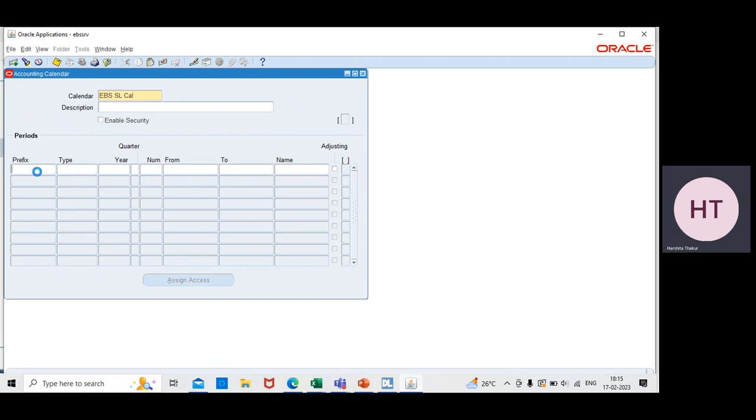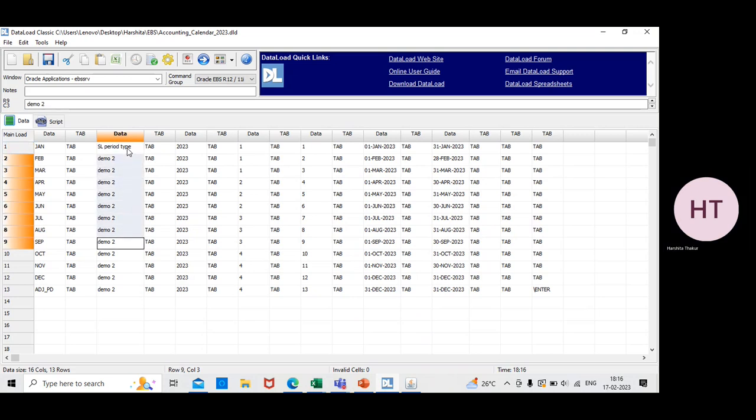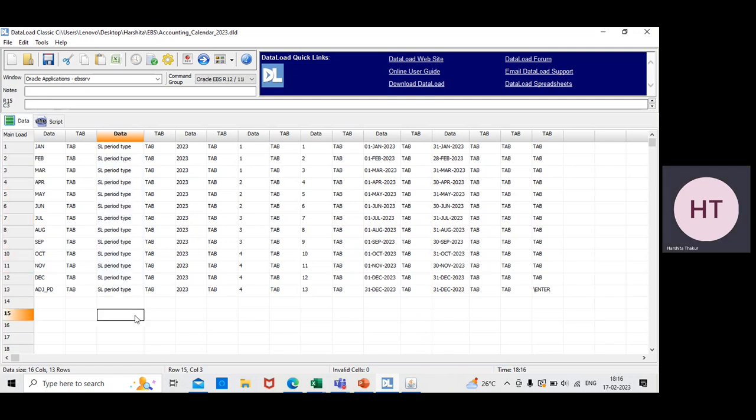Fine. Now just put your cursor in the first field here in prefix. Now open your data loader. I have already created it, and we have already covered in our previous session how you can create a calendar by using data loader. So I'm not going into very much depth on the same. I'm just using it directly. So it is already created. I just need to change my period type. I've changed my period type. The rest of the information is fine.